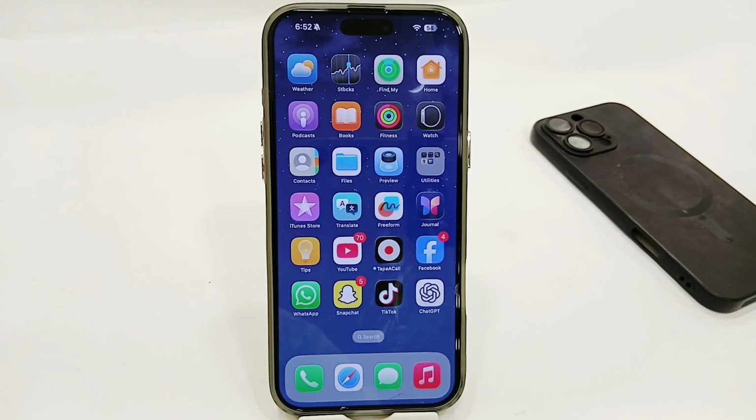Hey guys, today I'm going to tell you how to make all Facebook posts private. If you're using Facebook and you want to make all of your Facebook posts private, let's see how you can do that.